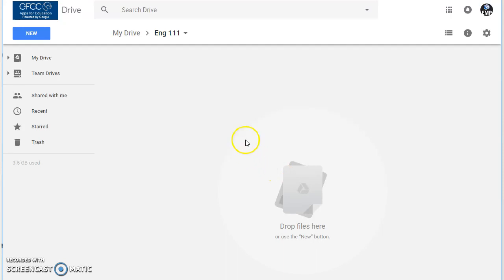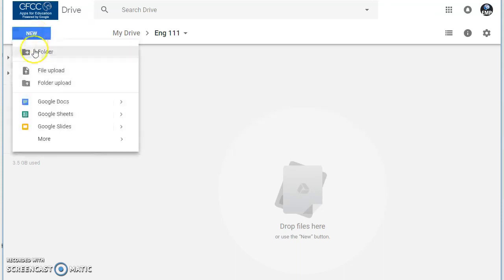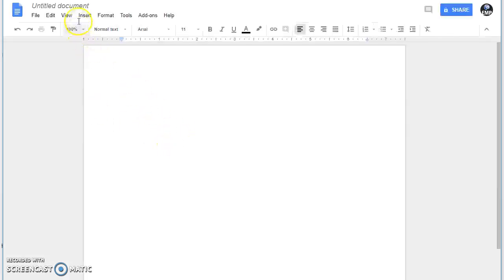So once you're in your folder, however, if I were to click here, it opens up the folder, and you'll see it's empty. It says Drop Files here. So you can upload from your computer if you need to put other documents in here. You just simply go to File, Upload. But for many of your assignments, you're just going to need a Google Docs. So we'll come down here to Google Docs, and we'll just click on that and open up a new document.